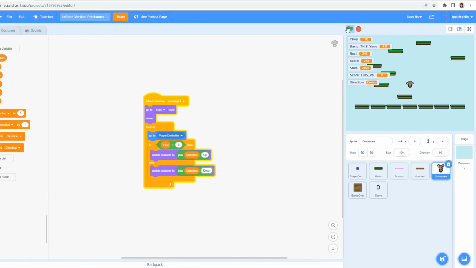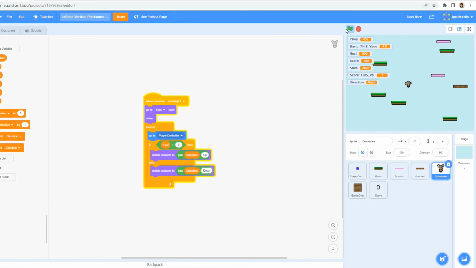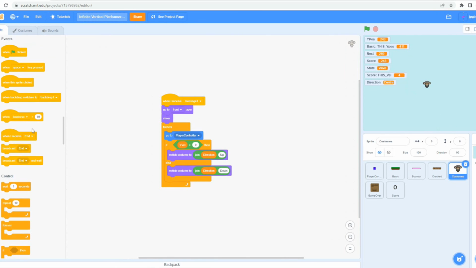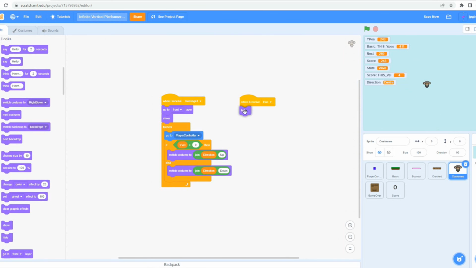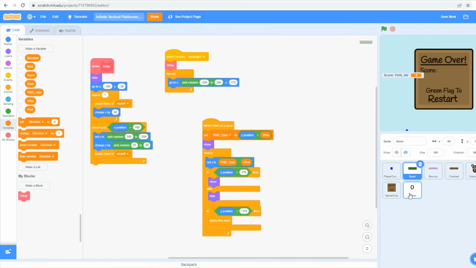Test this out. If it doesn't work, check your spelling and capital letters, both in where you set the variables and in the costume names in the costume sprite. Let's also add a when I receive end block and have the costume hide. Got all this working? Great. If you haven't done so already, hide all the variables.